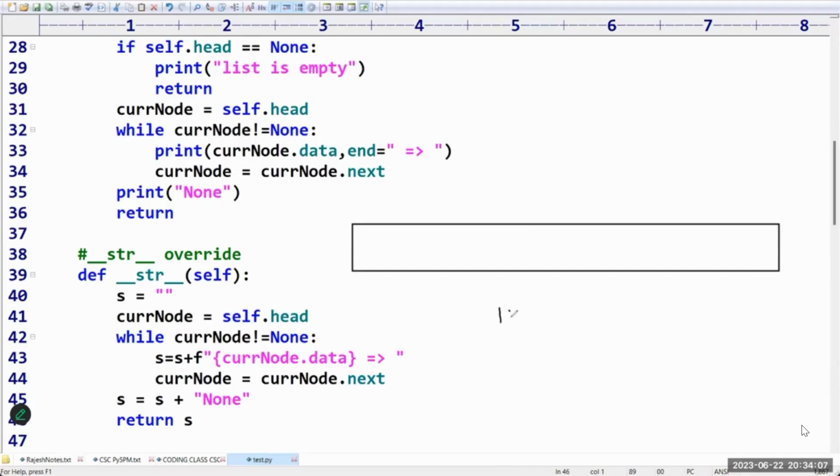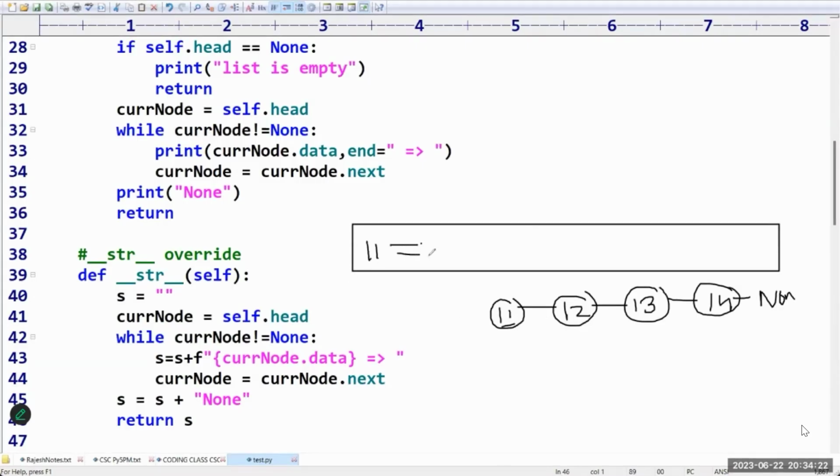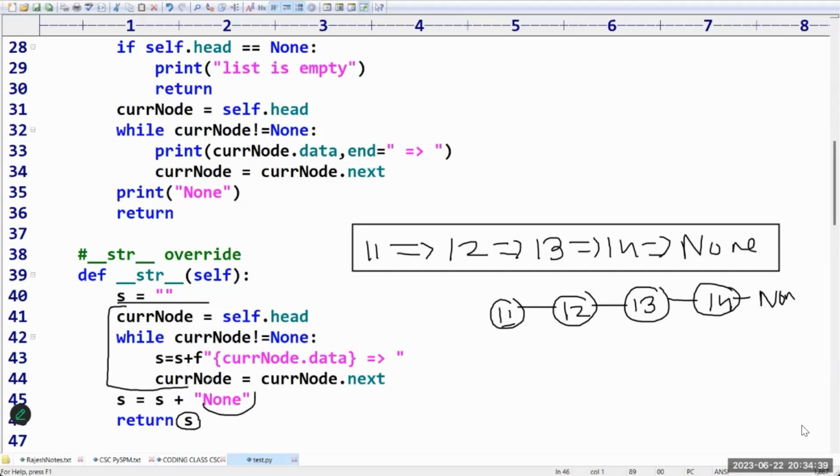Suppose I have 11 as the first node, 12 as the second node, 13 as the third node, and 14 as the last node. It will take the first node, add it and give an arrow mark, then 12 with an arrow mark, 13 with an arrow mark, 14 with an arrow mark, and at last it adds None and returns this string. If the list is empty, these things won't be evaluated, and we will only get None.